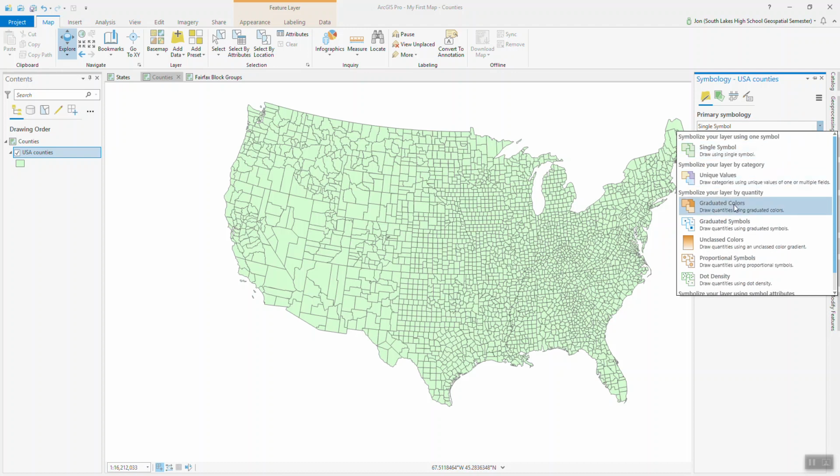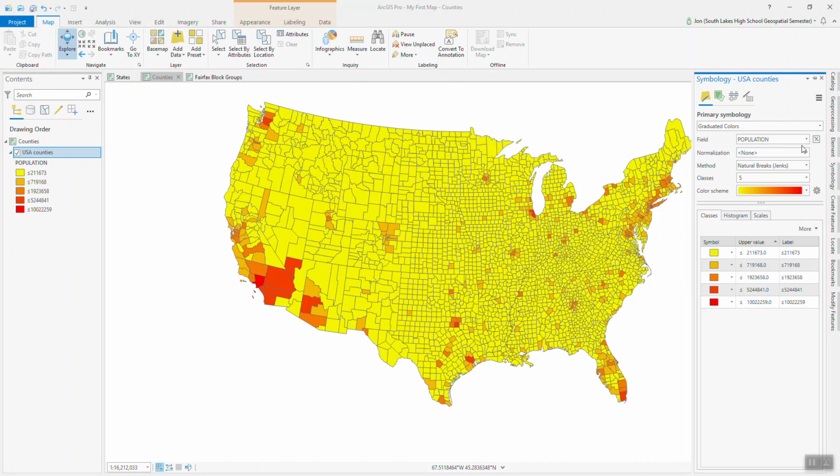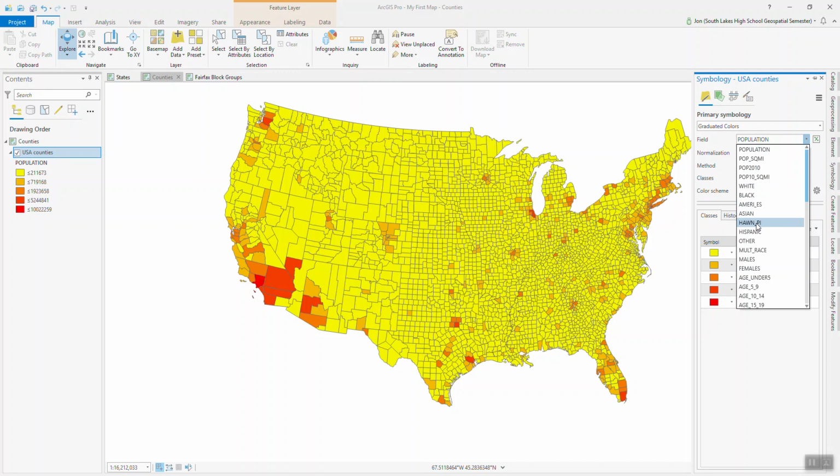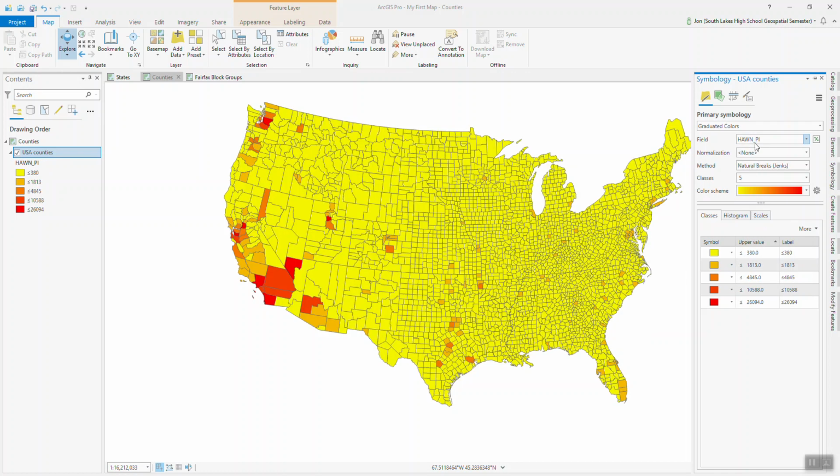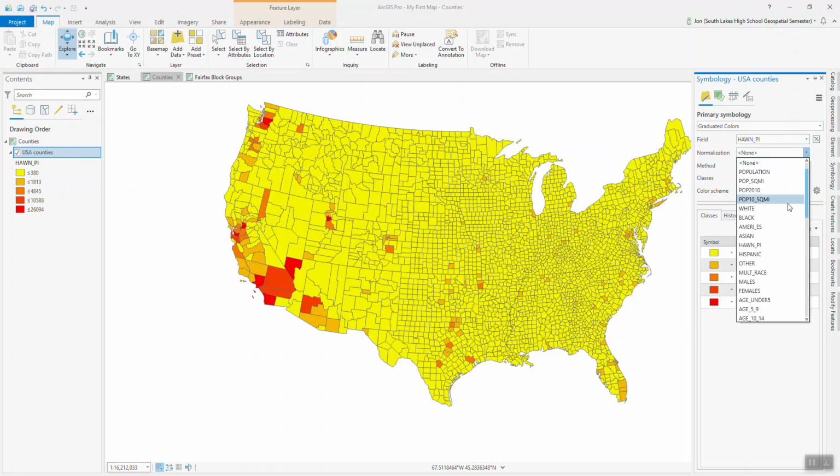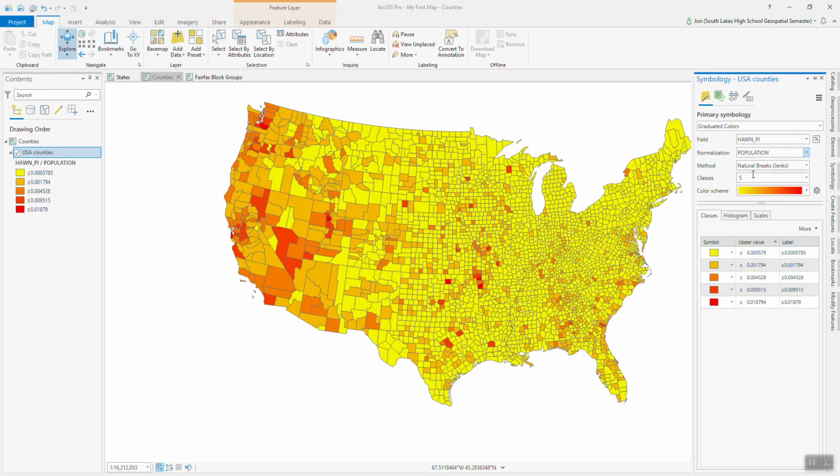Go to graduated colors, change it to your specific demographic choice, and then remember to normalize it, or it doesn't look much different than all the other ethnicities. Divide by the total population. Interesting. Okay.